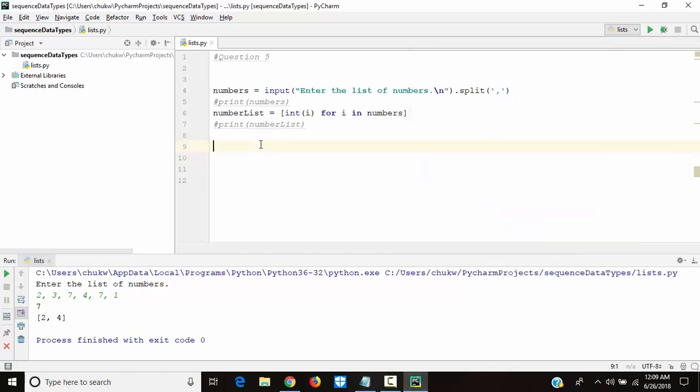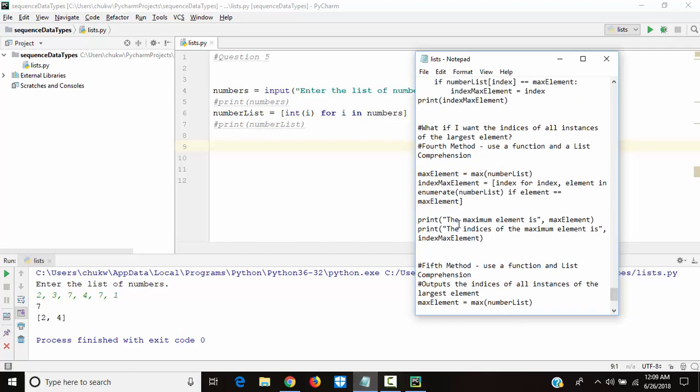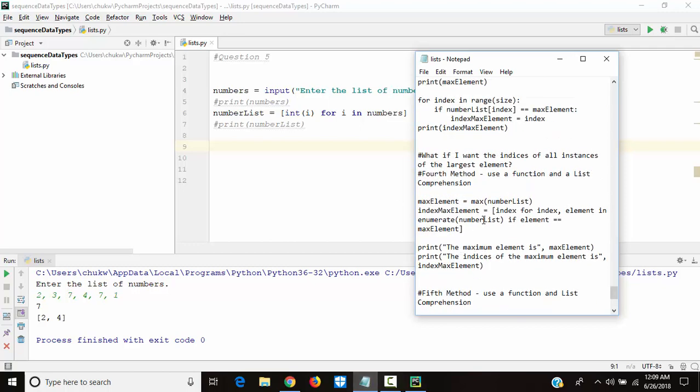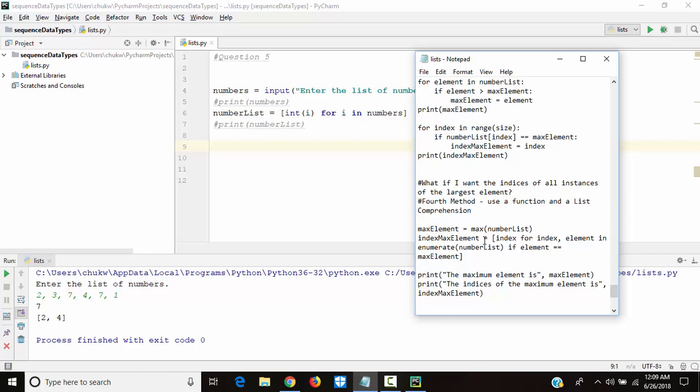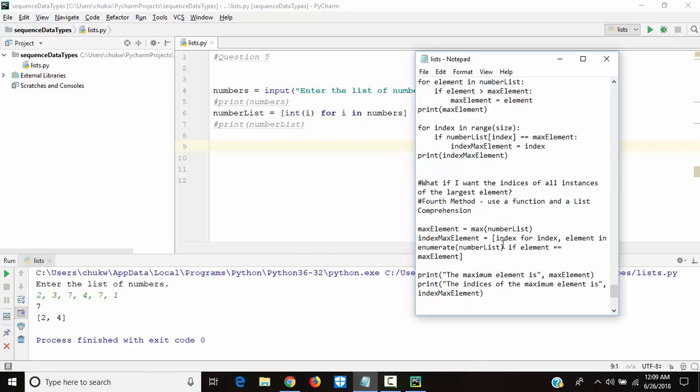Then for the indices of all instances of the largest element, at least we have these two methods that work. Then the third method works for the index of the last instance of the largest element, and the first two methods work for the index of the first instance of the largest element.